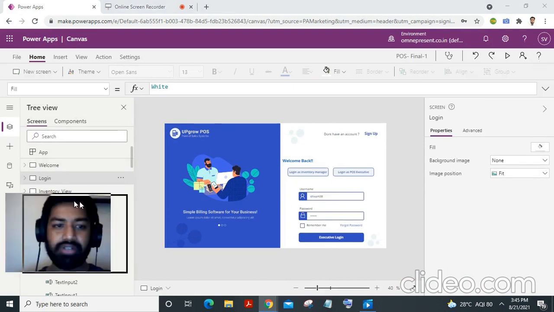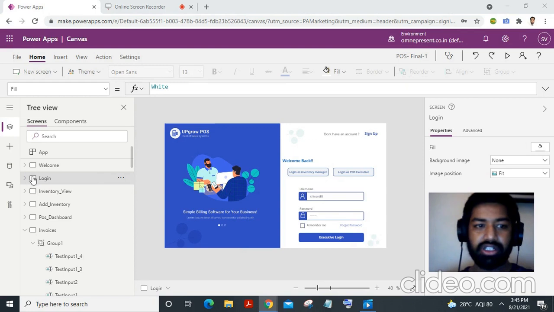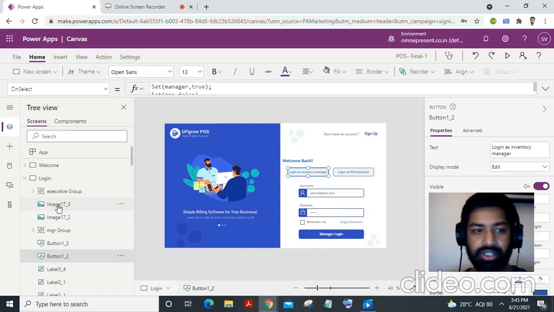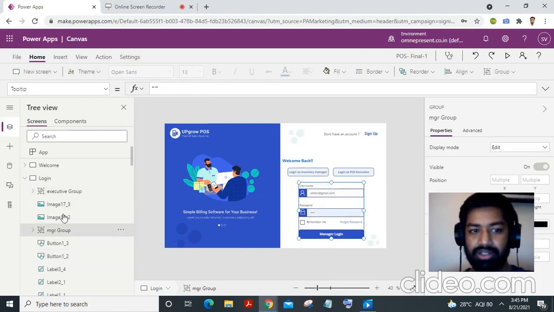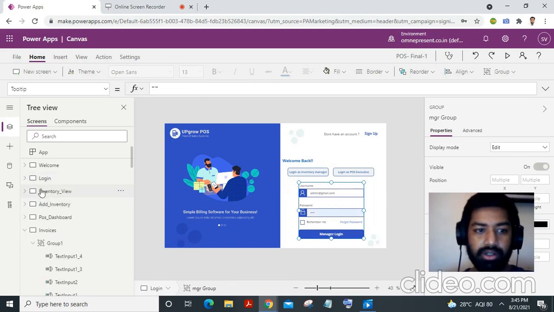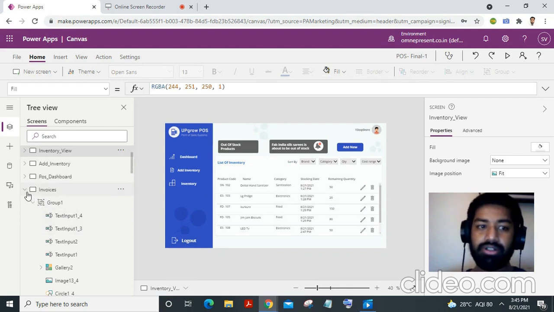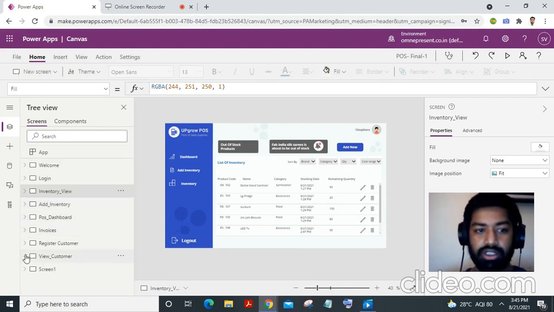I will show you how I have created it and what things I have used in creating the system. For these two modules, I have used two groups: one is the executive group and one is the manager group, logged into the system from the same screen. After logging in, as per the requirement, the user goes to the inventory view or the POS dashboard. If the login is done by the manager, then he can view the inventory. If the login is done by the executive, he or she will see the dashboard directly.